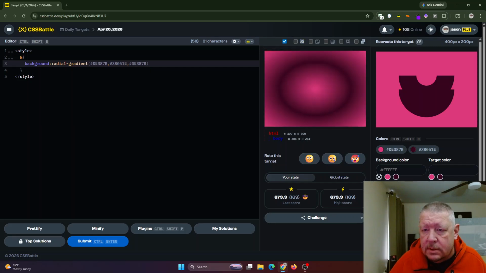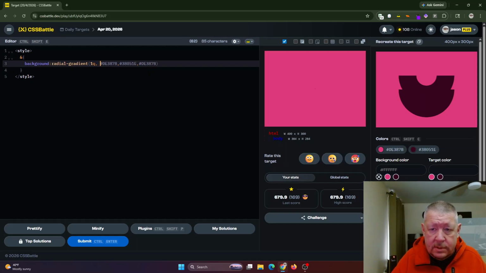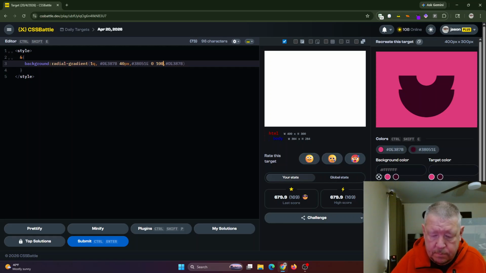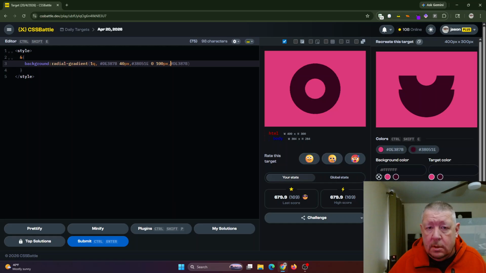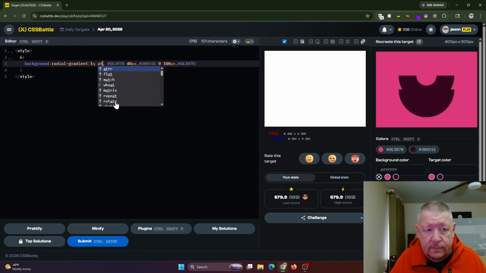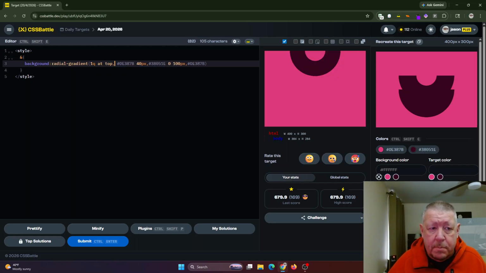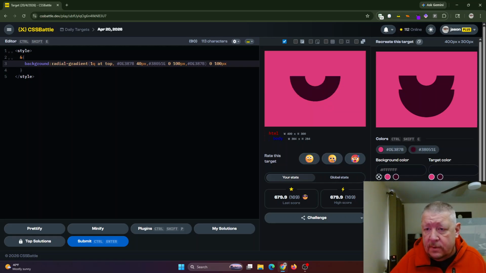Okay, this is the shape we have right now. We want it to be a circle instead of an oval, so we're going to use 1Q as the aspect ratio. Now we have a little bitty circle right in the middle. This is going to be, I don't know, 40 pixels. And this is going to be, right, because it's light pink, 0, 100 pixels. And the last one doesn't matter. We're going to slam this to the top of the view at top, and then push it back down by saying 0 horizontal and 100 pixels vertical.